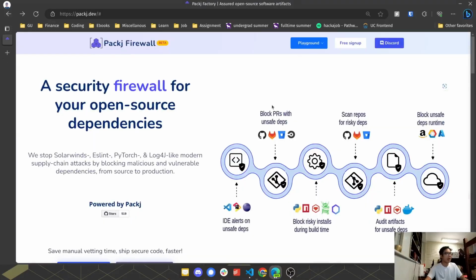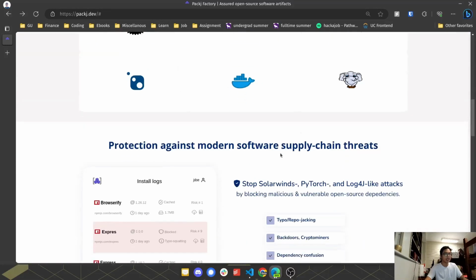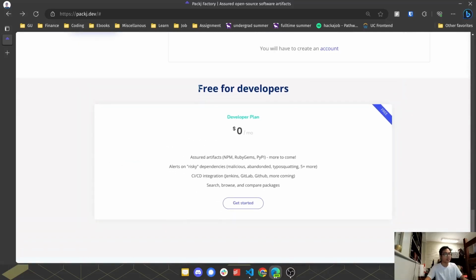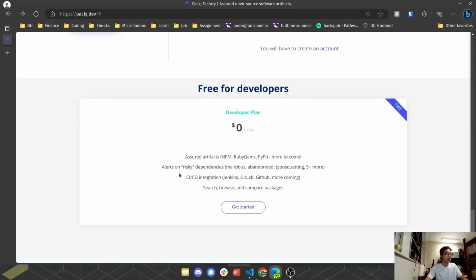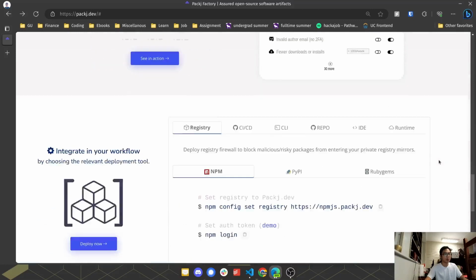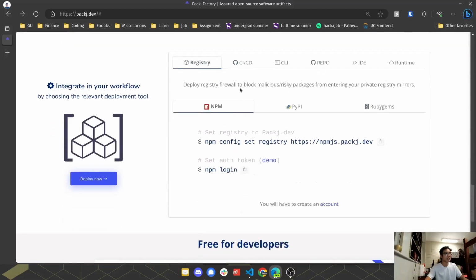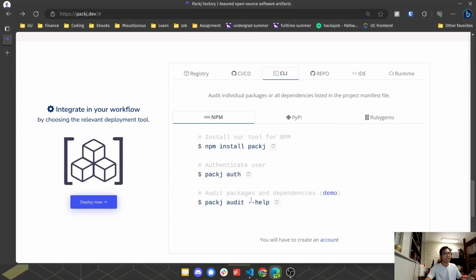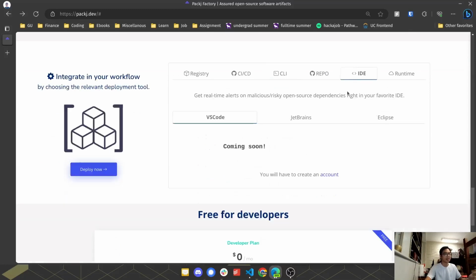That's it for the video, and check out packj.dev website. So the project is in beta right now, and it's free for developers. So when you sign up, you have an API key, and then you can start to integrate packj into your development workflow, right? So you can do npm continuous integration development. You can use it. So packj has a CLI too, right?